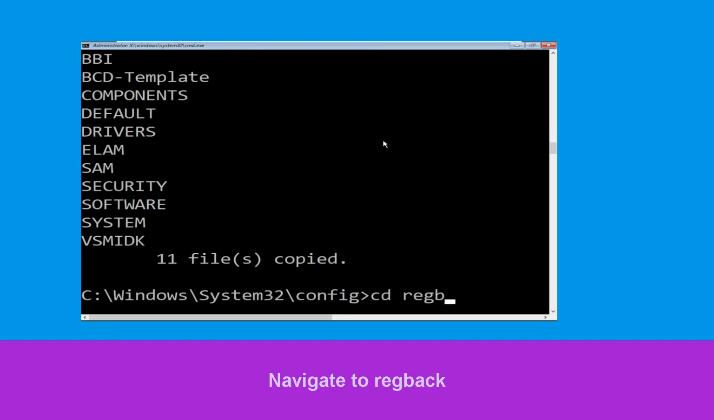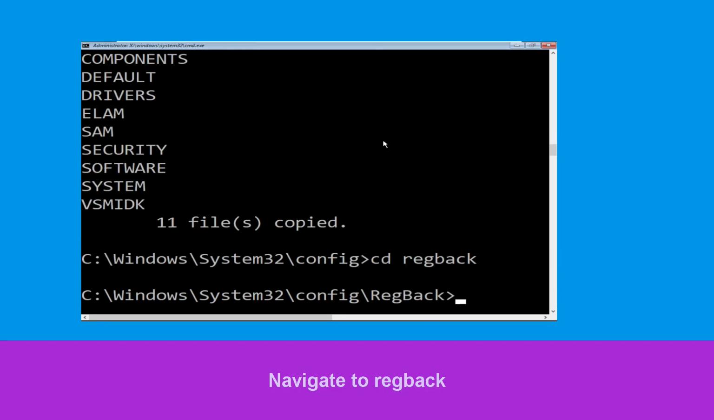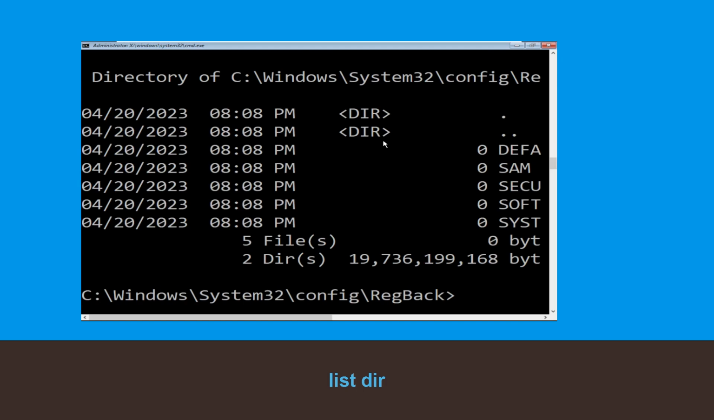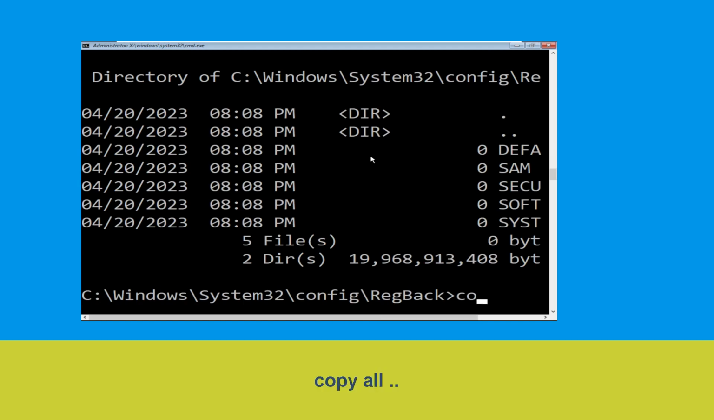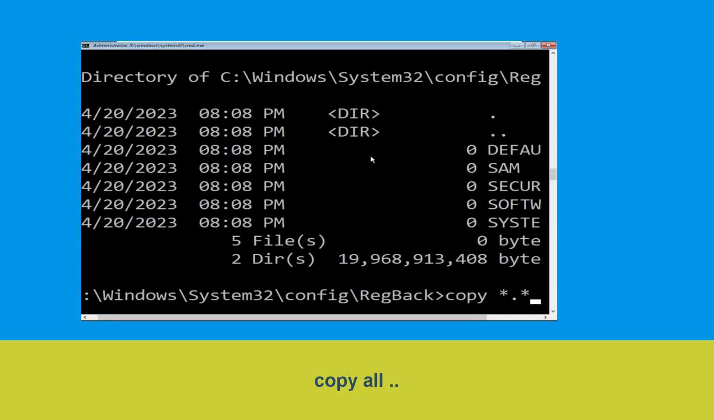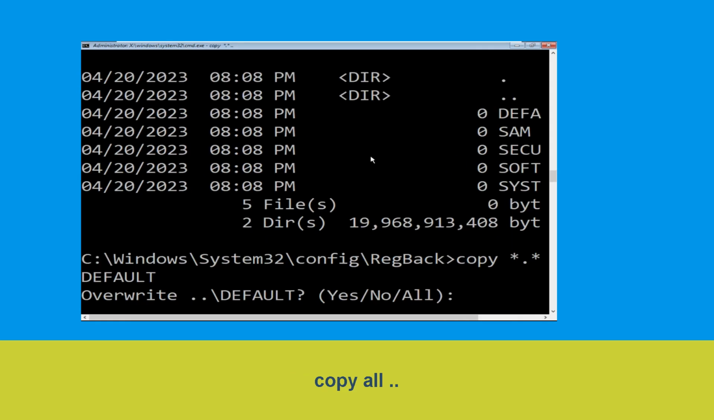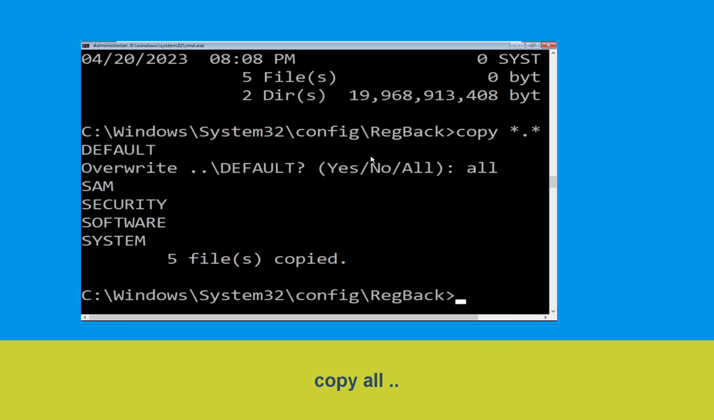Type in cd space regback, then simply hit enter. Then type dir and simply hit enter. Now type copy space *** space ... and hit enter. Then type all and hit enter.